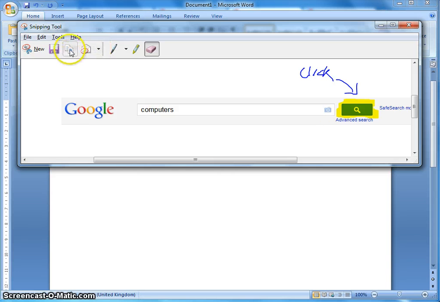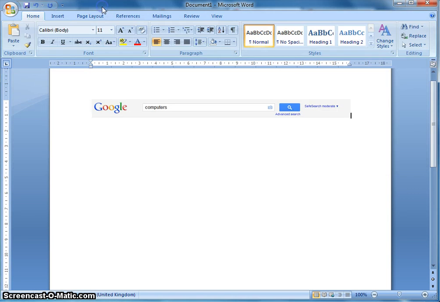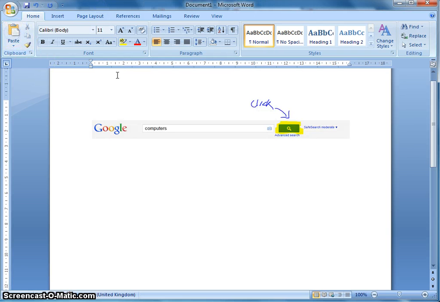Again, once I'm ready, I can copy that or save it, go into the application that I want to paste it into, click the paste button, and paste that snippet with the annotations. That concludes this video tutorial on how to use the snipping tool and the print screen button to take pictures of what appears on your screen.